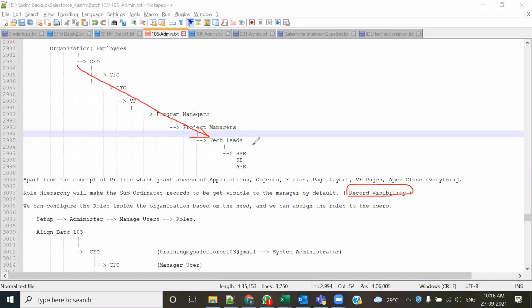The ideology behind this role hierarchy concept is that if a user at a certain designation creates a record, then that record should be visible to the people above in the hierarchy. Apart from them, because he's the owner, he definitely has access to the record he created; he's the default manager of it. But the users sitting above that position should have access, and the people sitting lower than the position shouldn't. This is called the concept of record visibility, and this is the ideology and the phenomenon of it.